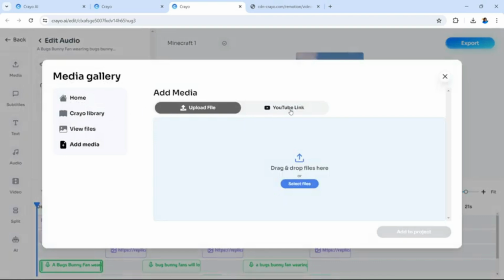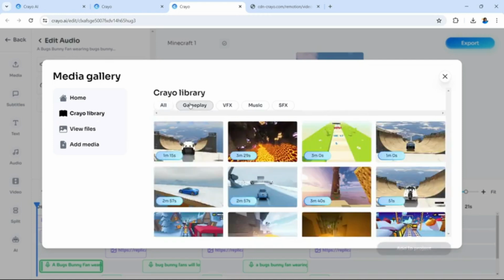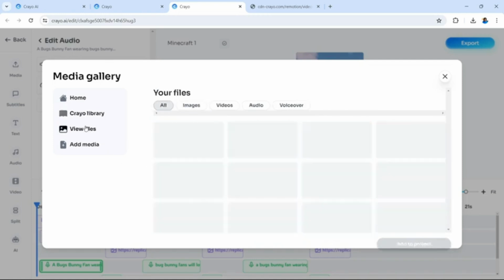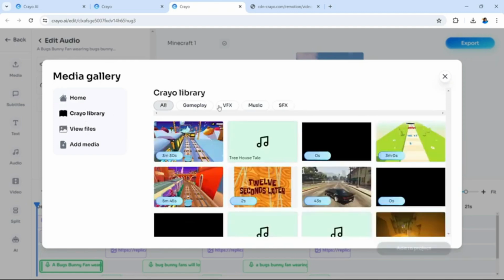You can add some media from a YouTube link, add an uploaded file, go into the Crayo library, and there are different things that you can do like here. So instead of some voiceover, you can maybe add a song, some video footage, some more gameplay. And these are things that you can replace in your timeline, just to give you an idea of how you can make those changes to your edit as well. You can experiment with these and make those changes.